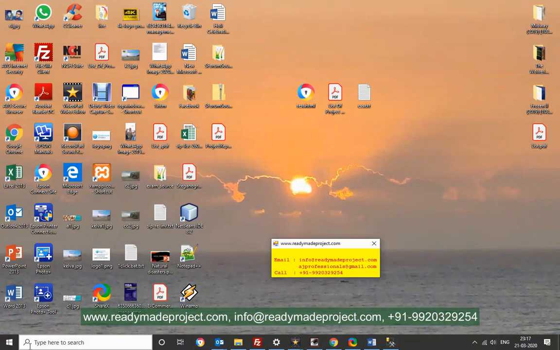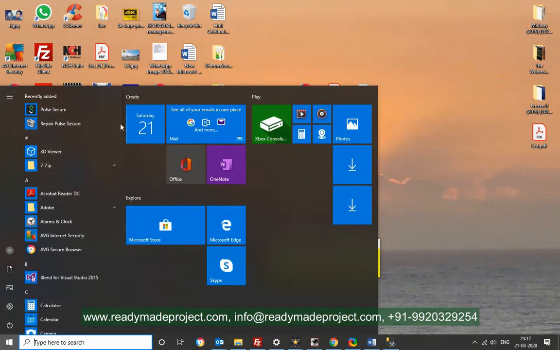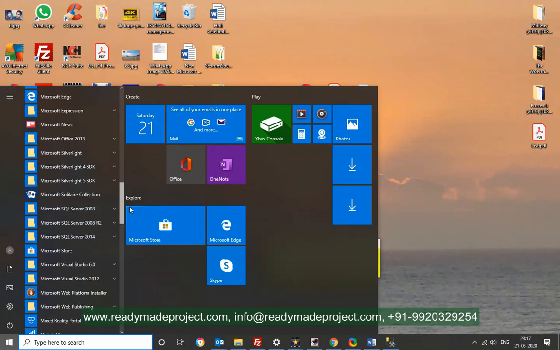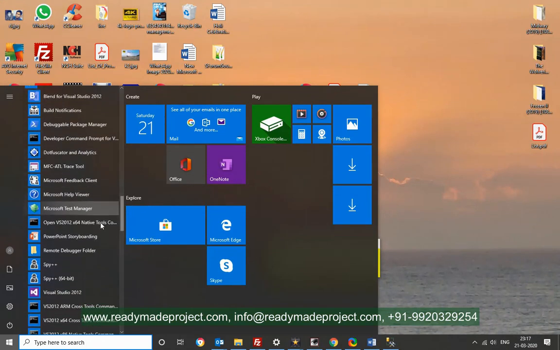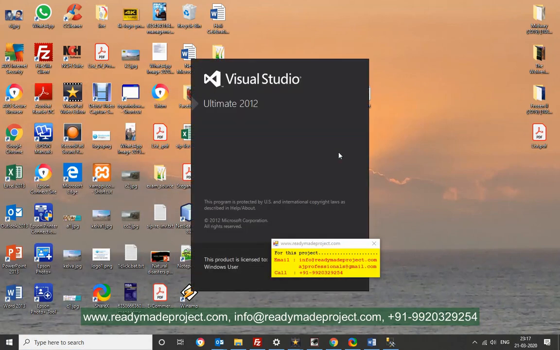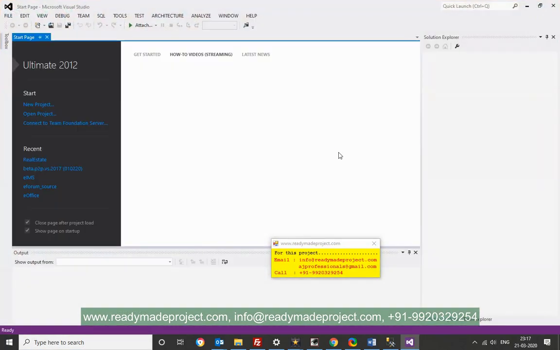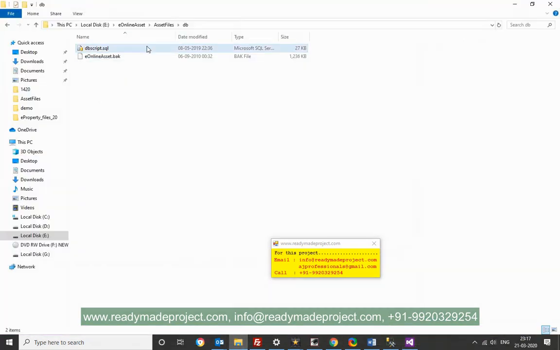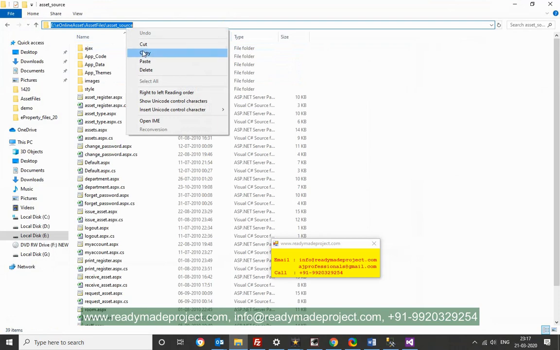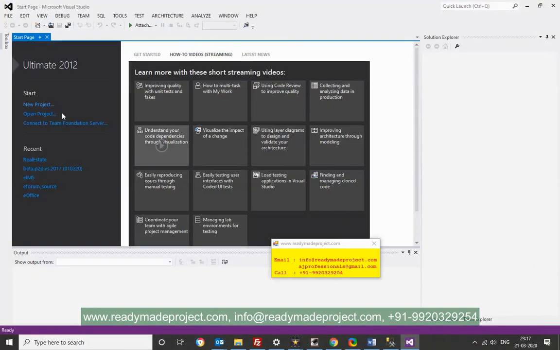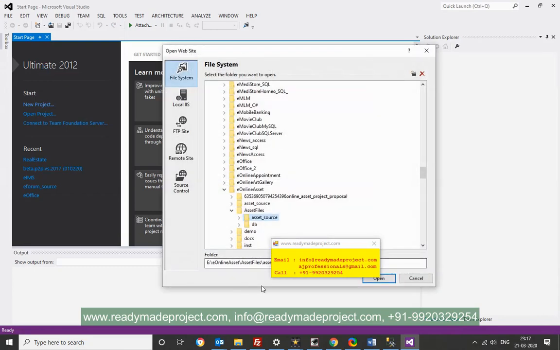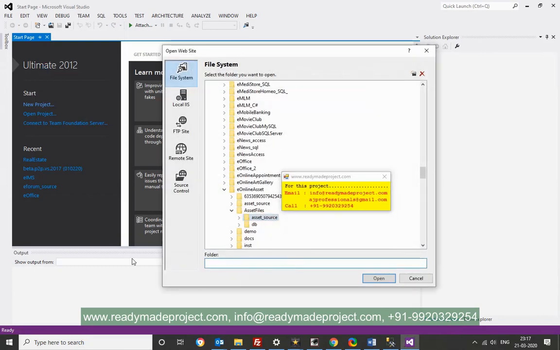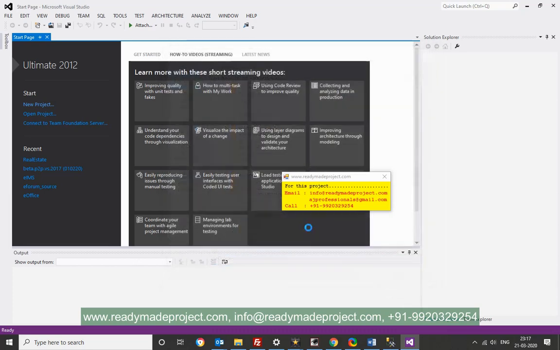Now I have to start Visual Studio. Whatever version you have installed, click and start Visual Studio. Here you have to open the source folder. Copy the path. Now go to File, Open Website, paste the path, and click on open.